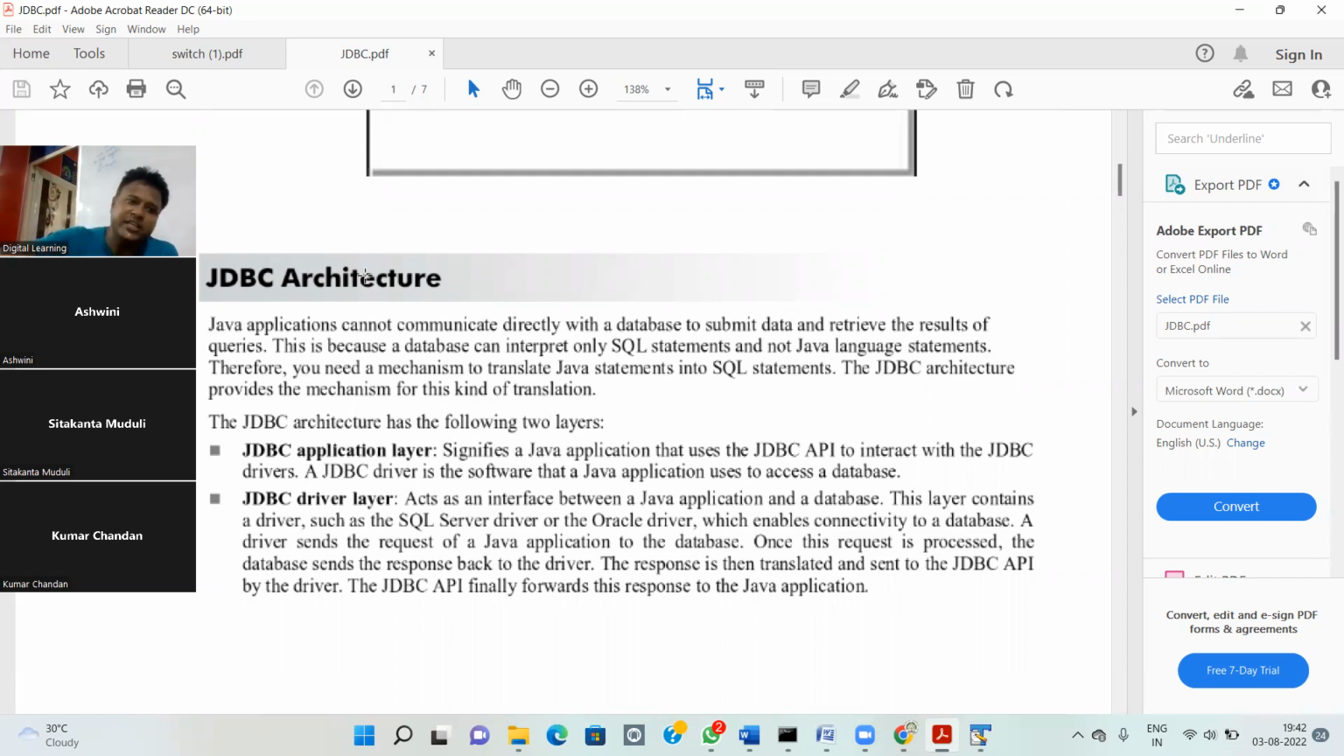If you remember only the SQL statement, then through the SQL statement alone you cannot store the information. And if you use only Java, through Java you cannot store the information in the database, because the database query language is different, Java statement is different.